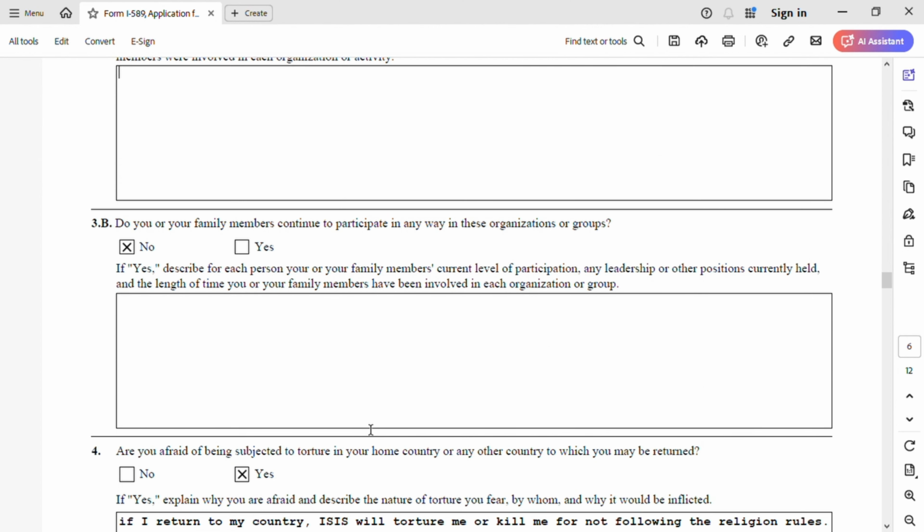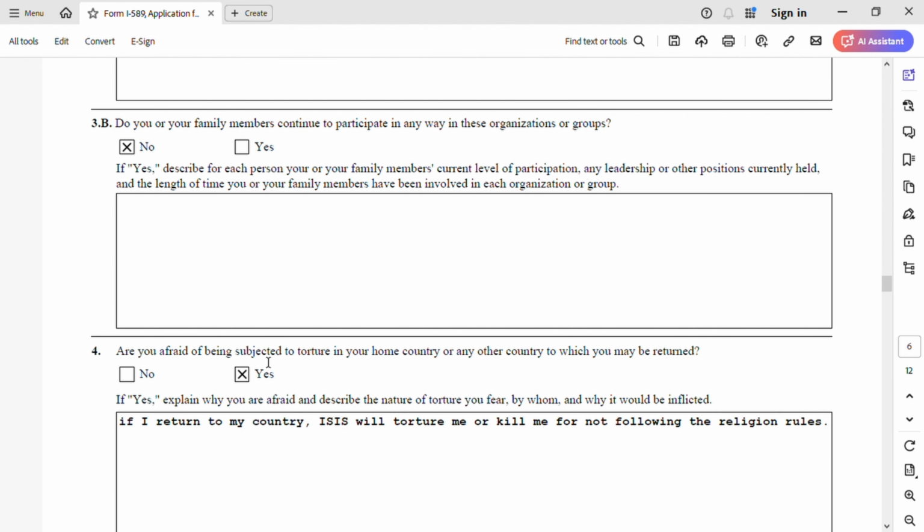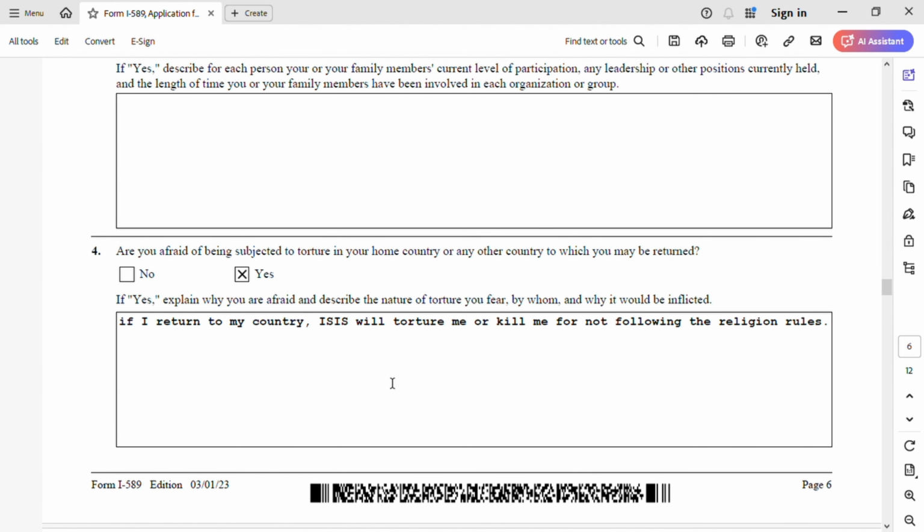Do you or your family members continue to participate in any way in this organization or group? No. Are you afraid of being subject to torture in your home country or any other country to which you may be returned? In my case, yes. If I return to my country, ISIS will torture me or kill me for not following the religious rules. This person filing this application is an atheist. So if he goes back to the country and doesn't follow the rules of ISIS, they might kill him or torture him.